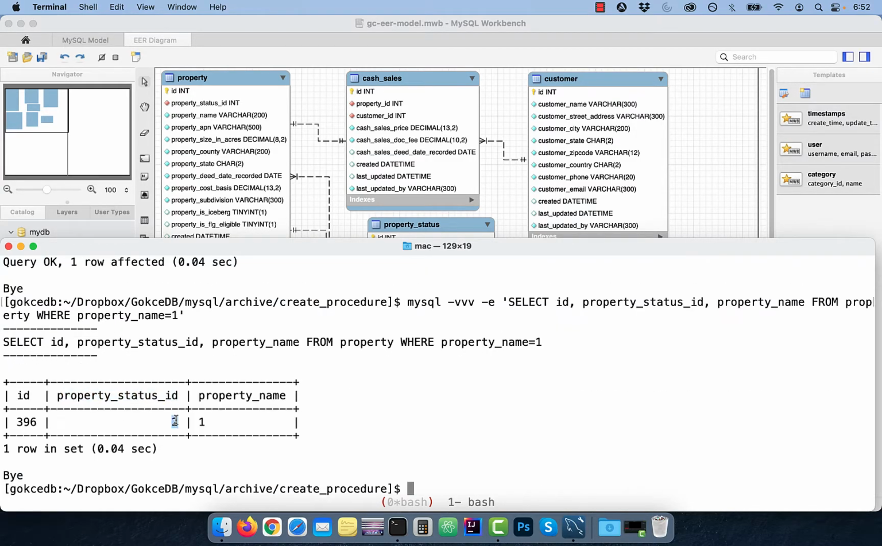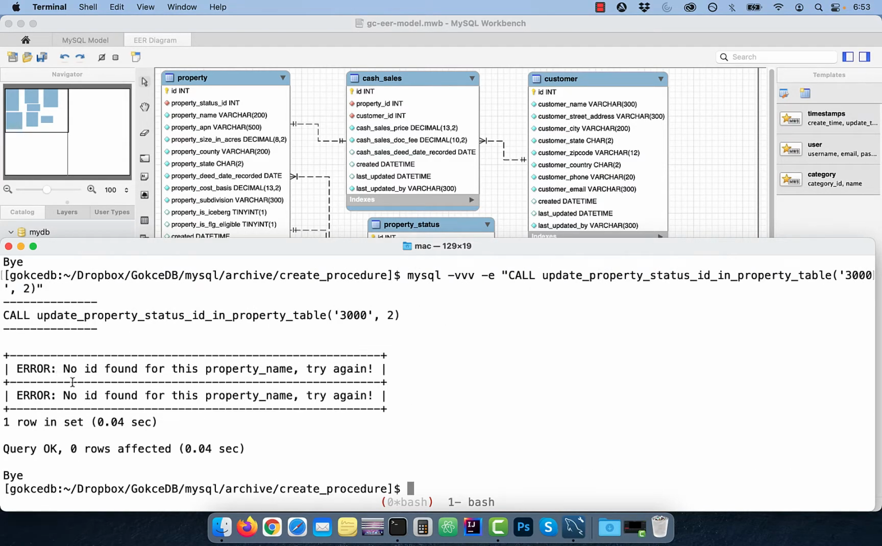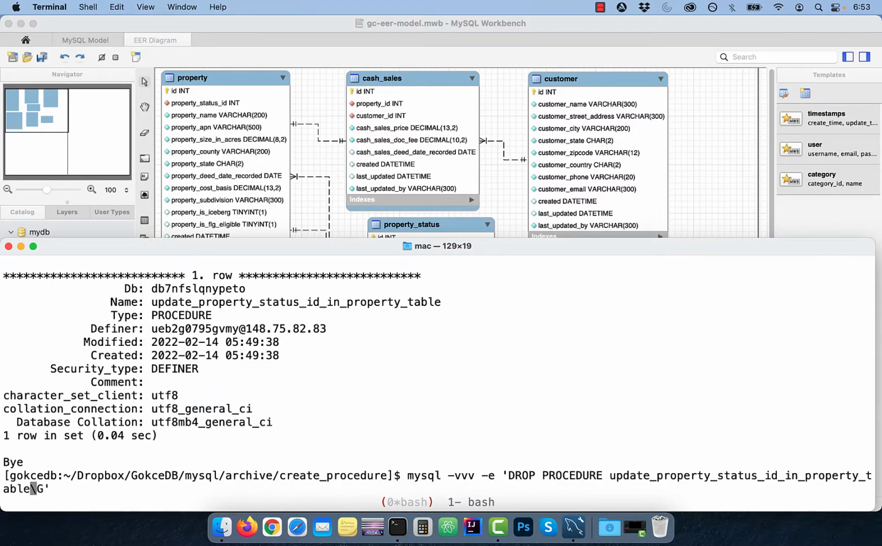Watch what happens when I pass an invalid property name as the first parameter. I get an error message saying the ID doesn't exist and the update statement was never executed. Finally, to delete a stored procedure, use the drop procedure name syntax.